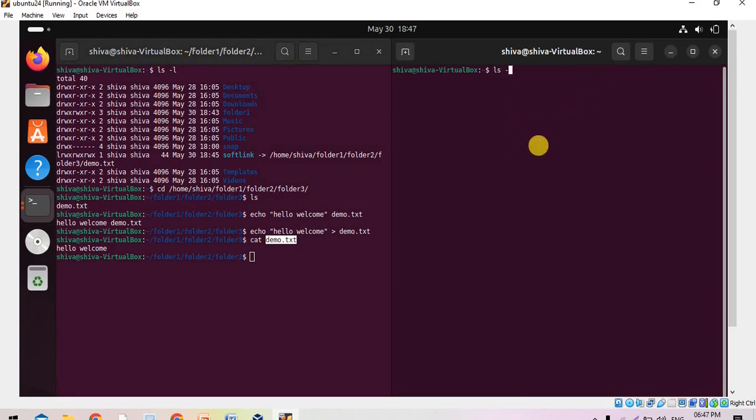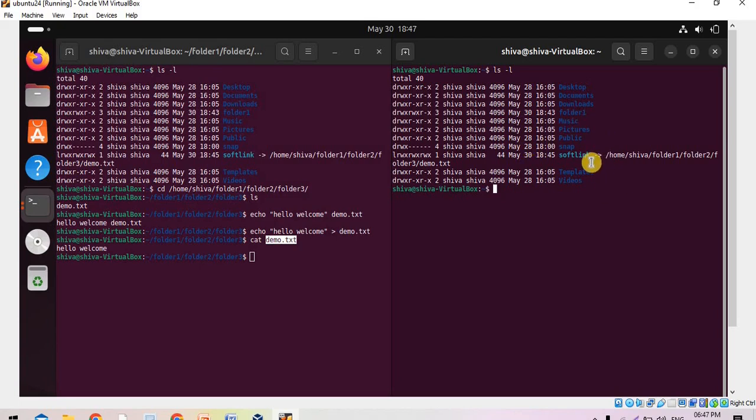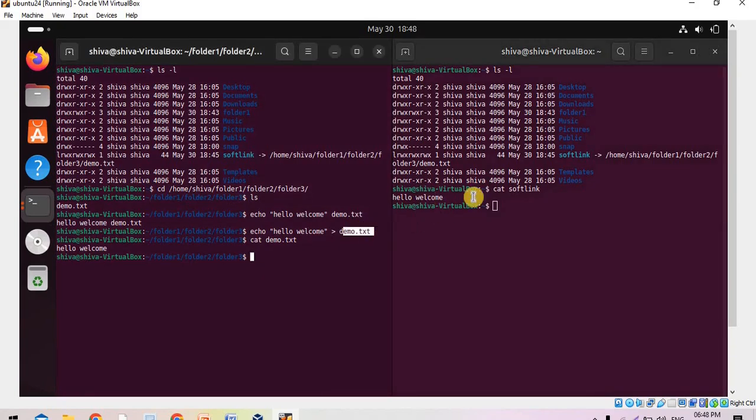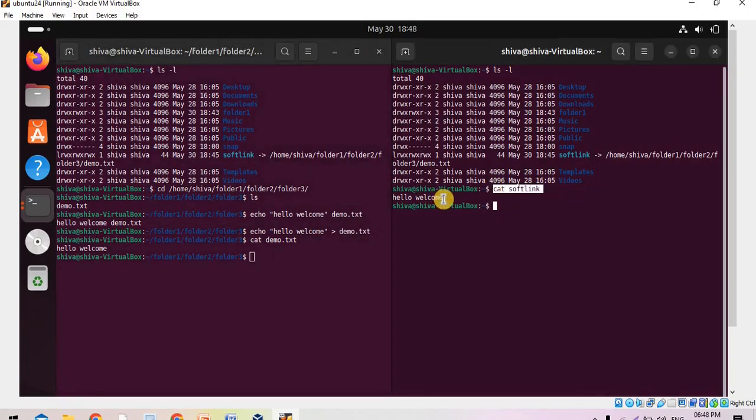In this other window, I will run ls -l. The same thing, I will check through this soft link whether the changes have appeared in the demo.txt file or not. You can see here cat soft link. See here, whatever changes you make to the original file, you can observe through your soft link also.